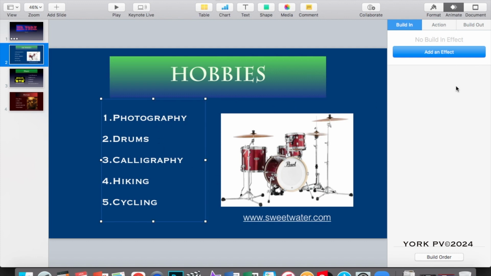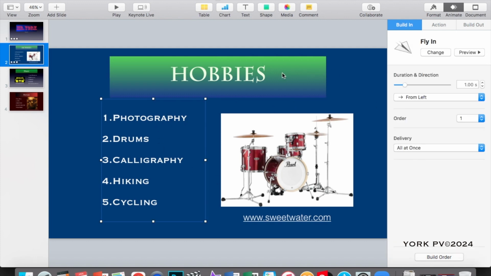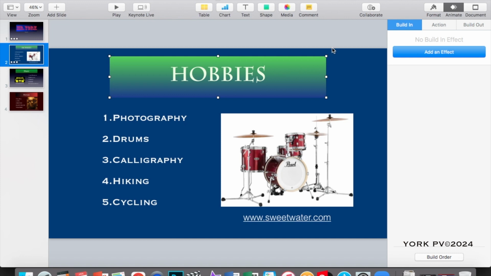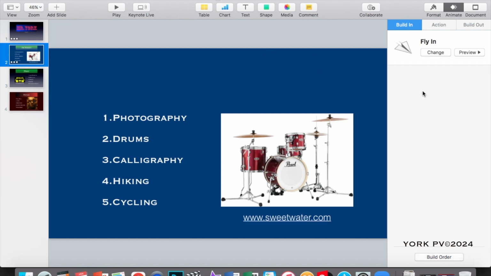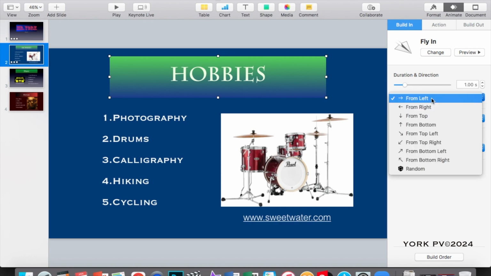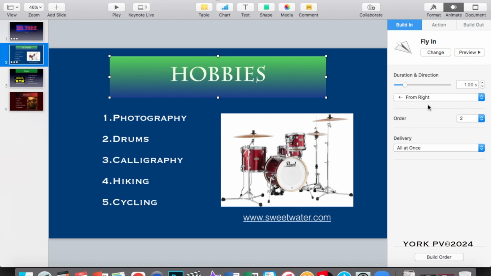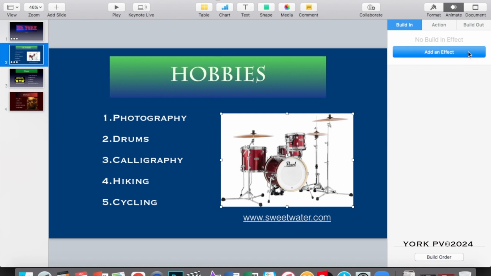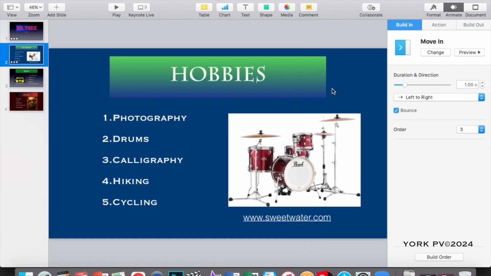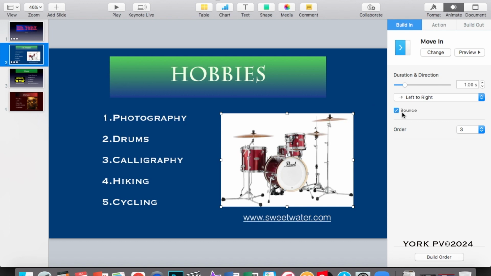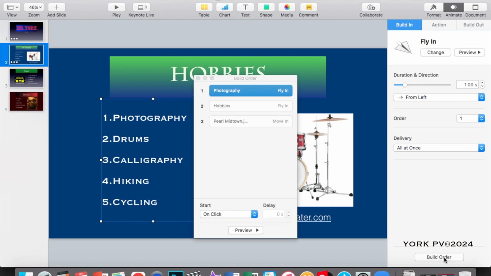If I do the text first, I can change the order of things by coming back and just adding an effect this way. I'm going to have this one fly in from the right. And then we have our picture coming in last. This one will have it move in like that. That's kind of fun with a little bit of bounce. So now that I have an effect on all three of these items, I'm going to go to build order.